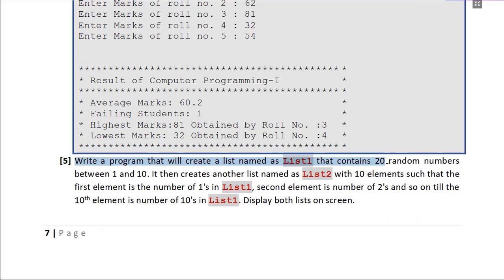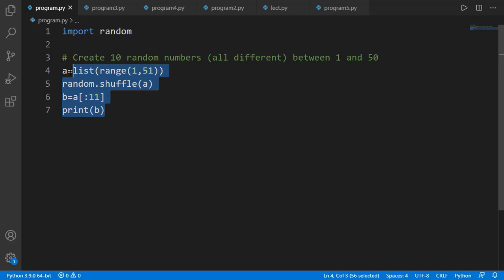This task says that we have to generate a list of 20 numbers, and the numbers will be random numbers from 1 to 10. Then the program should generate another list that will have 10 values in a way that the first value will indicate the number of ones in the original list, and the second value will indicate the number of twos in the original list, and so on till the 10th value will indicate the number of tens in the original list. Let's do it over here.